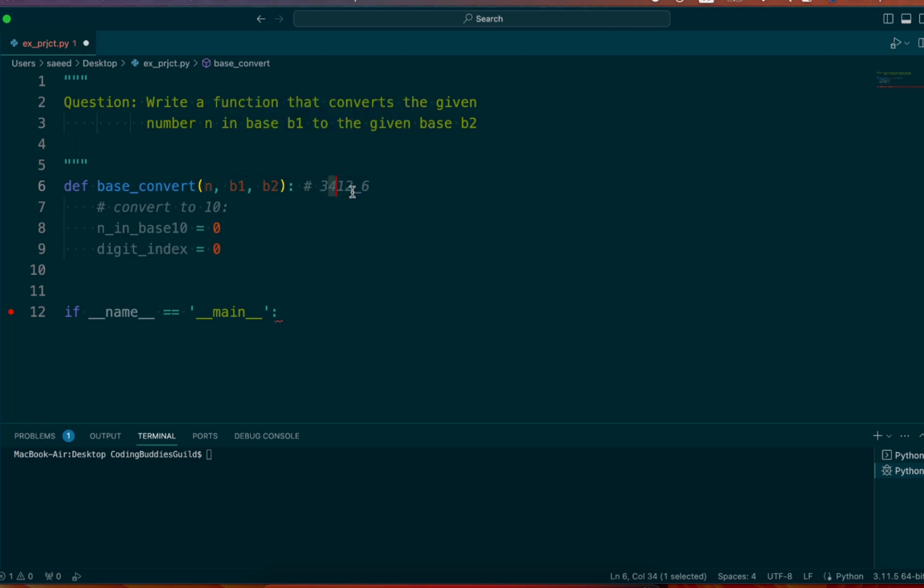So we need to get each of these digits, right? And then multiply it by the proper power of 6. So this digit index is the variable that I'm using that shows the worth of that digit. And number in base 10 is basically the converted value.